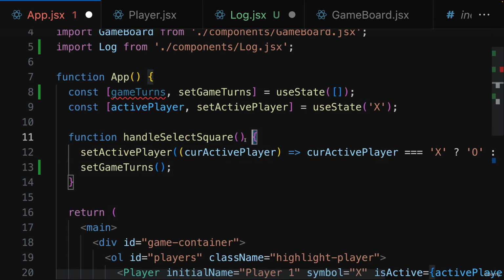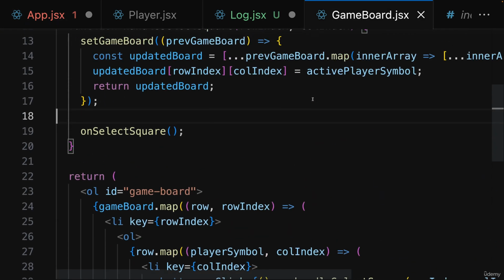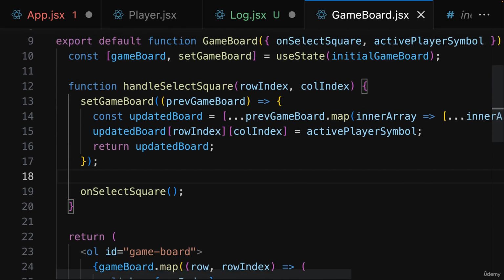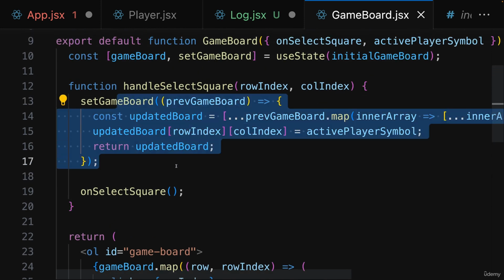But before we make sure that this information gets here, let's pause for a second. Does this approach make sense? Because after all, we also got another place where we're storing information about the turns that already took place, at least in some way, and that's the game board component. Here we are updating our game board, and we do that for every click on a button.